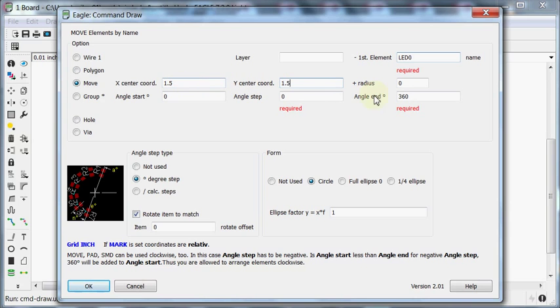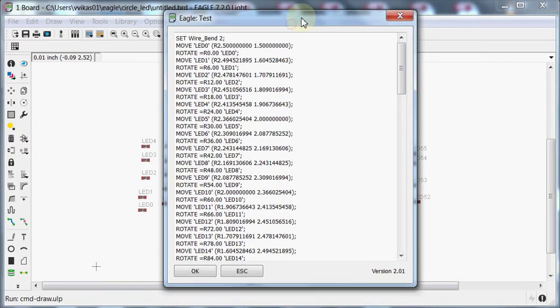So I need to offset the circle, and the radius I'm going to take as 1 inch. All these parameters are in imperial units, in inches, and the start angle should be 0, and I want each of them to be at 6 degrees, for a total of 360 degrees. It is 6 degrees because 360 degrees divided by 60 LEDs all around gives 6 degrees as the angle step. So everything is set up, just hit OK. It generates these set of commands.